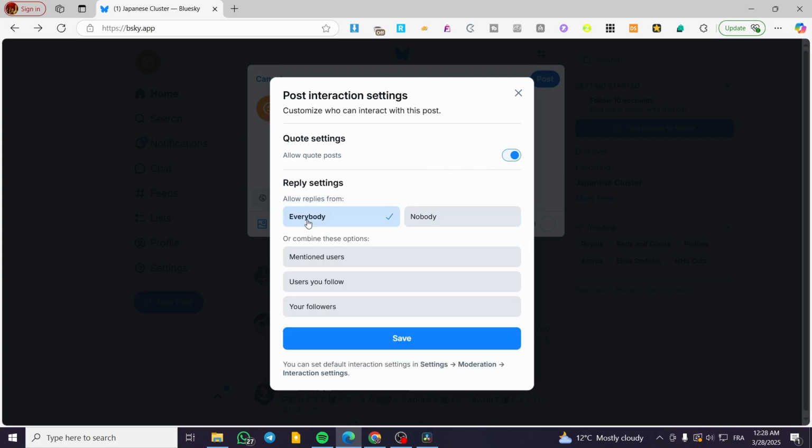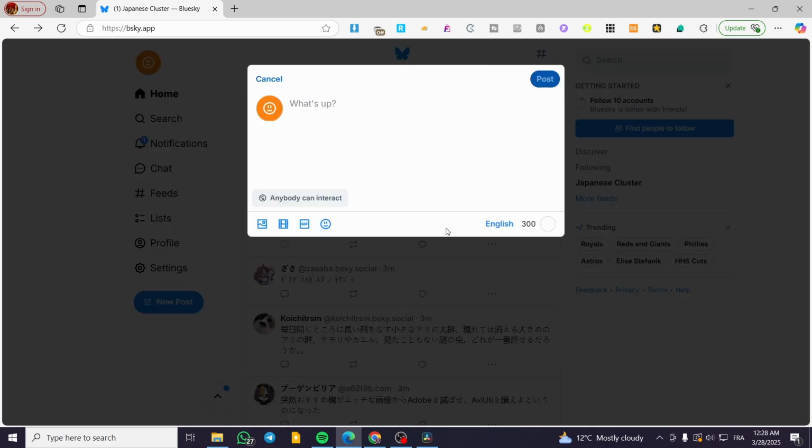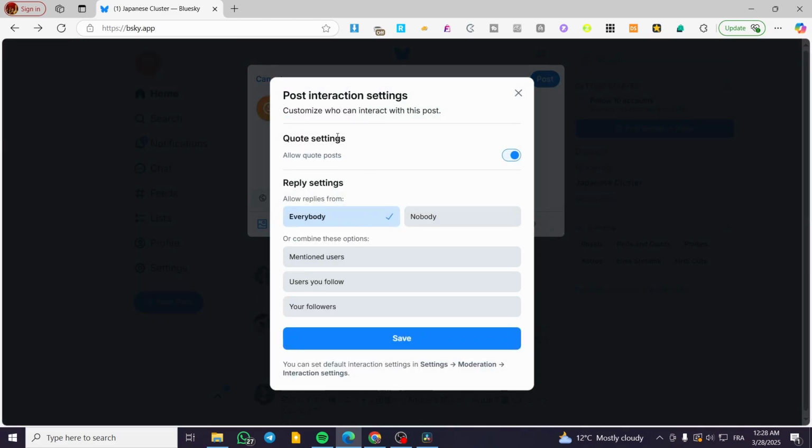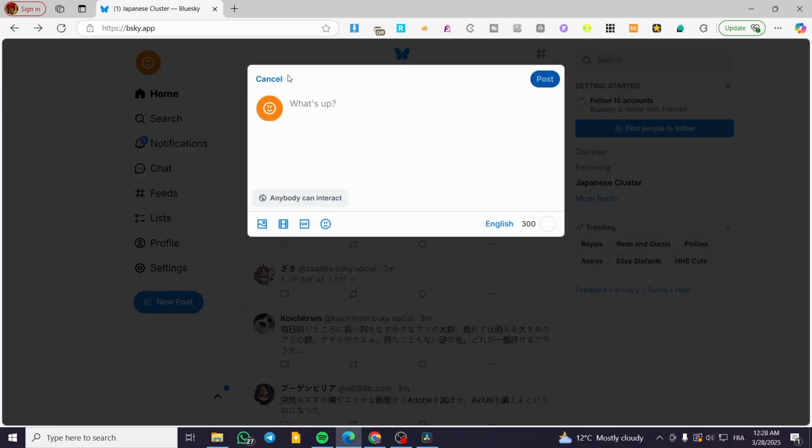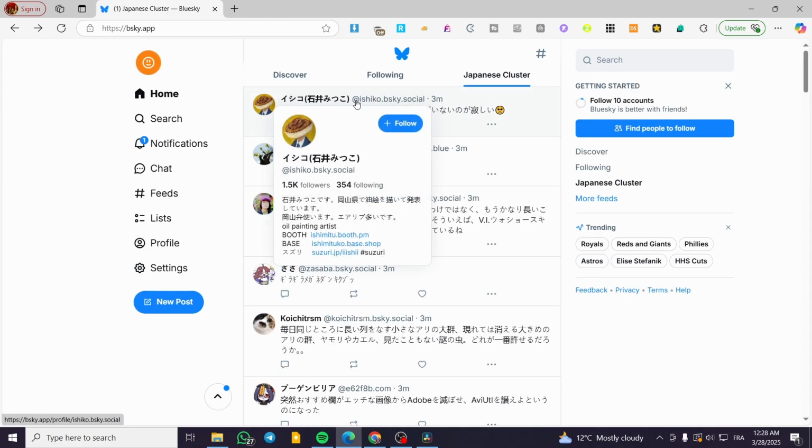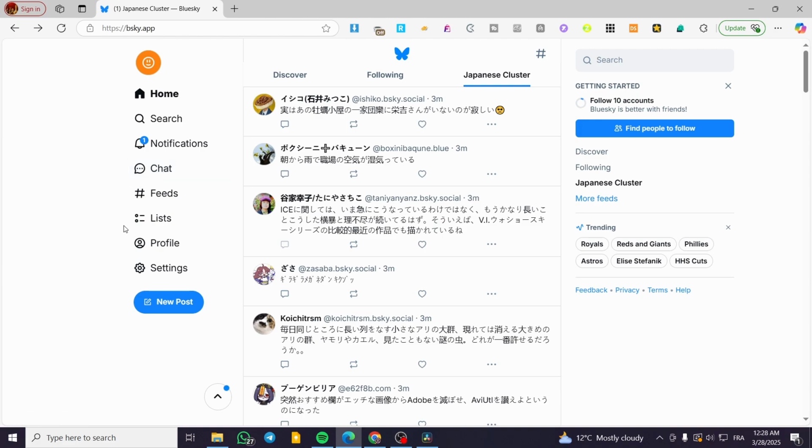And if you're going to share with everybody, you can choose only one option or combine options, as you can see here. We have mentioned users, user follows, and the followers. So this is going to limit the reach. And also, do not forget that you can disallow quote posts in here. Those settings are going to limit the reach for your account, which means that it is not going to be shown to all people, and you're going to be a little bit under the shadow.